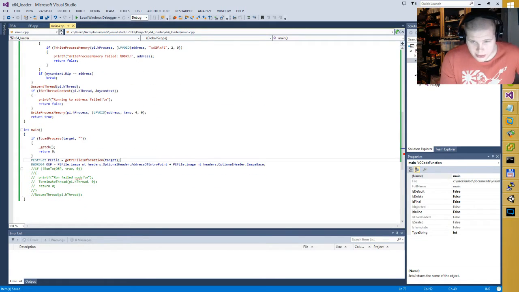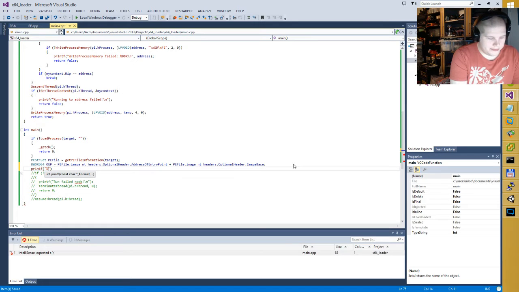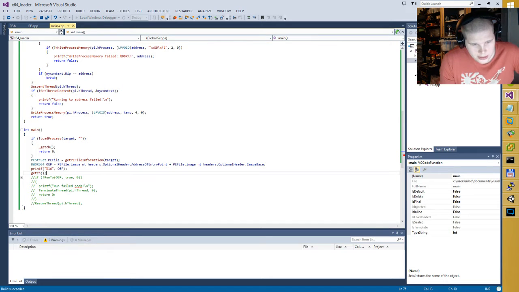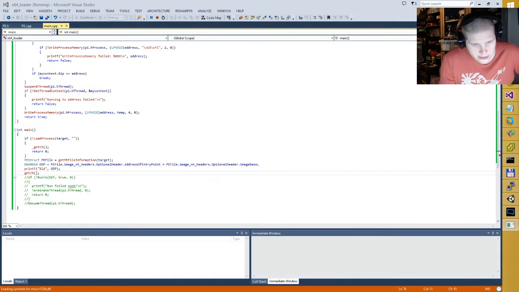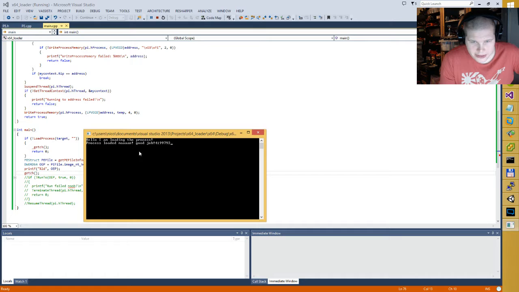And now we can try our code. We should printf our op. So we put here op and catch like this. And let's run it. And we need to check if our code actually even works. It shows this as the entry point, and we can confirm this in the debugger.